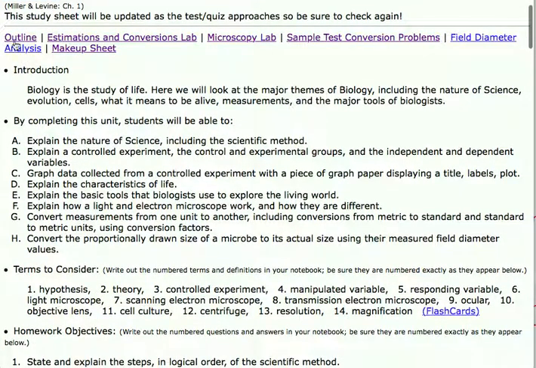Links that are important to the study of this unit are at the top. Here's the link to the outline. Here's our lab for estimations and conversion. Here's our microscopy lab resources. Here's some sample conversion problems. And then there's a field diameter analysis sheet that we'll use. You're going to enter data that you collected in lab there. And then there's a makeup sheet in case you missed the test. This is how your test will be broken down for this chapter.